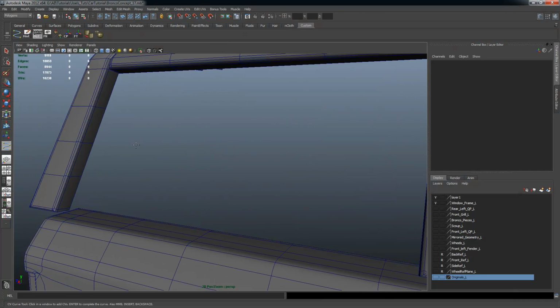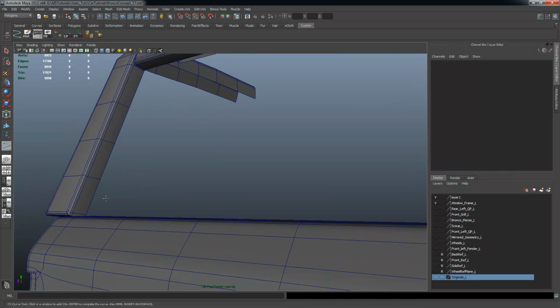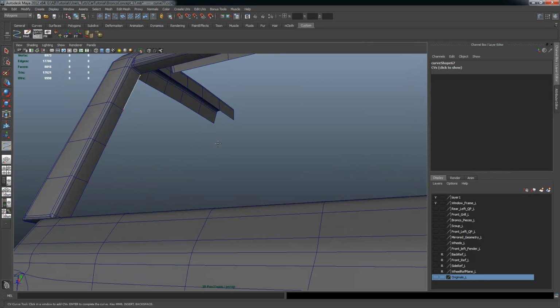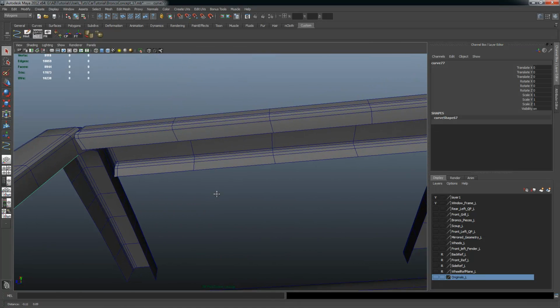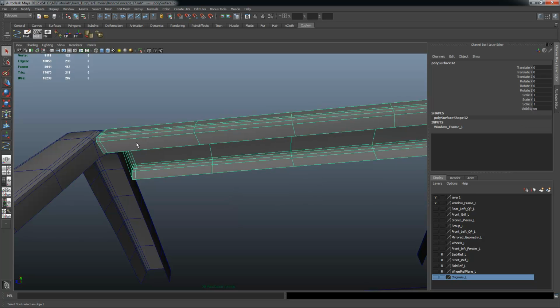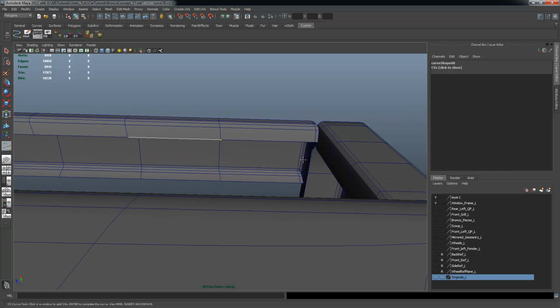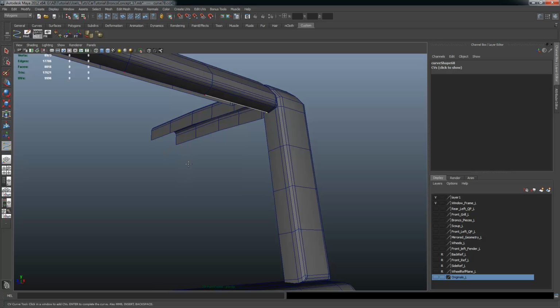I want to turn on wireframe on shaded, and I'm going to hold down the V key for snap to vertex, and I'm just going to draw my line right along the perimeter of my window jambs. And then I'm going to do the same thing here. So I'm going to click on the CV curve tool, snap to vertex, holding down the V key, and I just want to trace the geometry that I already have.